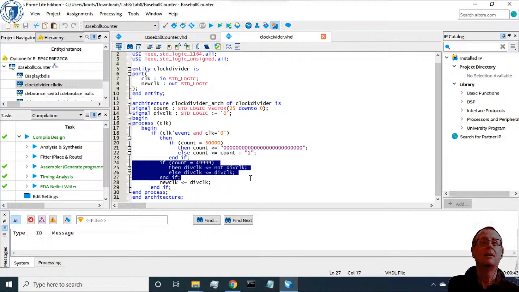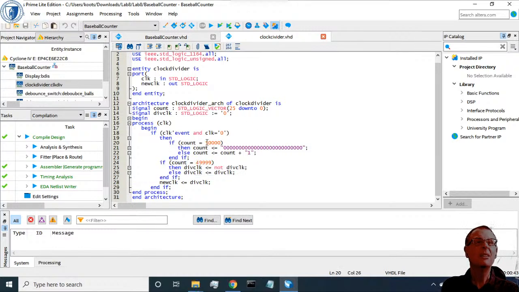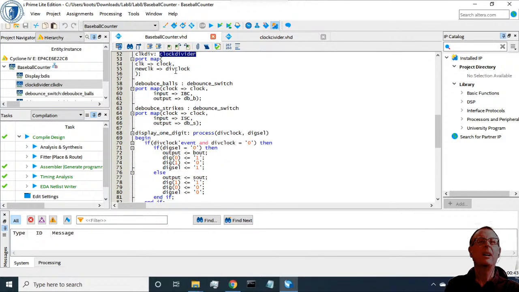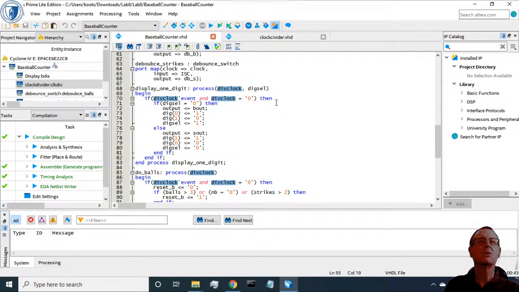Would this give us a clock of 1 hertz? This one is basically dividing by 50,000. So 50,000 into 50 million is, what's that? That's about 1,000. That's about 1,000 hertz. Got it. Okay. I thought the clock was 50,000. Sorry, no, the clock is 50 megahertz. So that's where the div clock, which is the slow clock, is coming from.